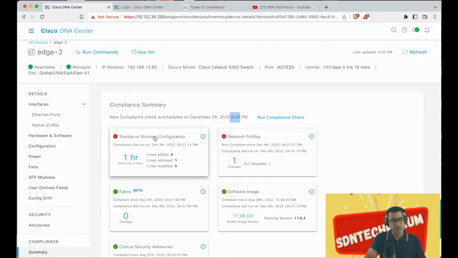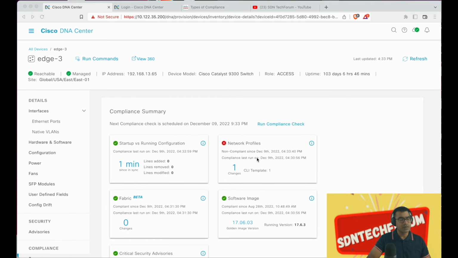If that is the case, we'll go ahead and fix the network profile by applying the same configuration by provisioning the edge device one more time. All right, thank you for waiting. And now, as you can see, we waited. We did a write mem on the device directly, and we waited some time. DNAC triggered that compliance check periodically.